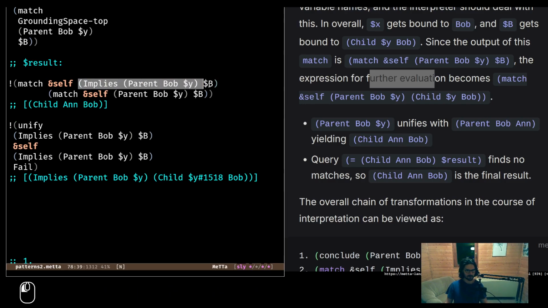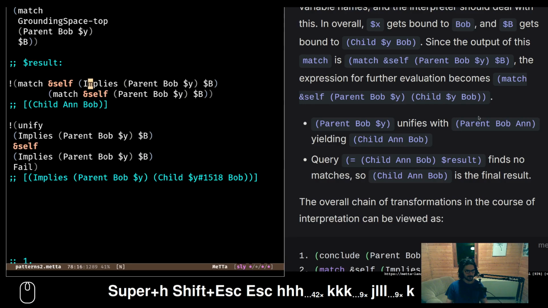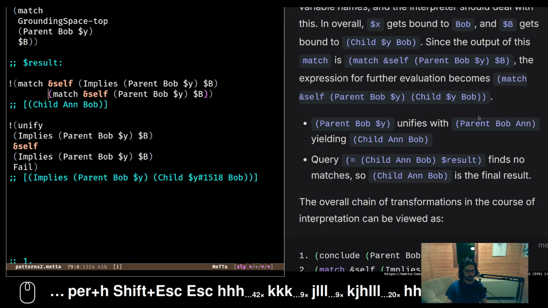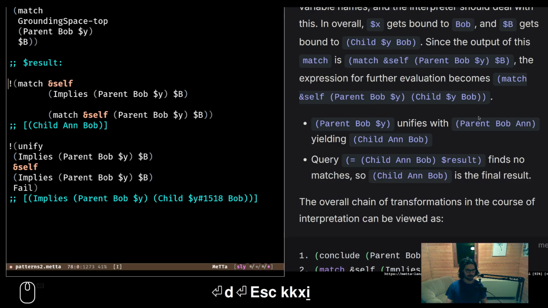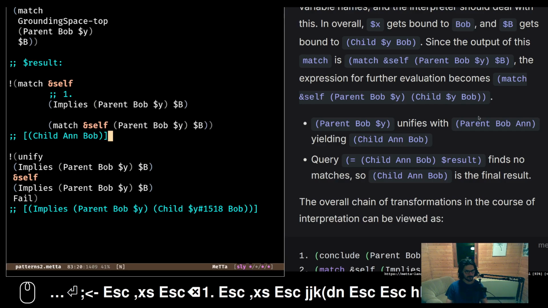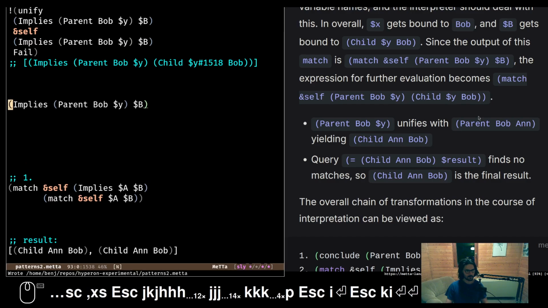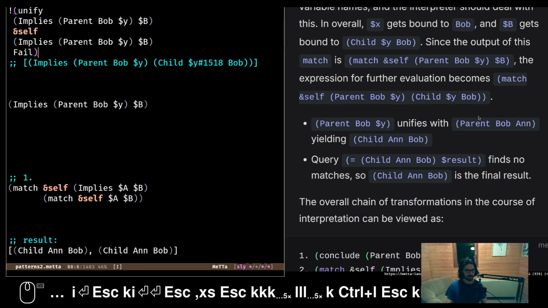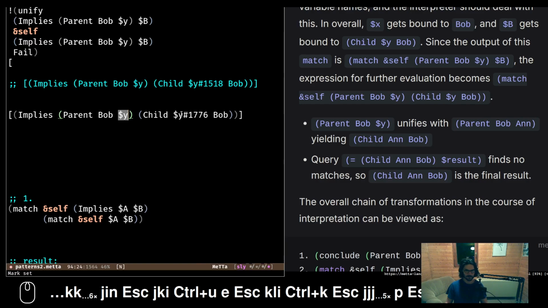We say match everything with implies. Then we unify it basically with the space, and we get this. This is, I think, the part we're still looking at. Then we find in the space something like this, only that there are variable name clashes.